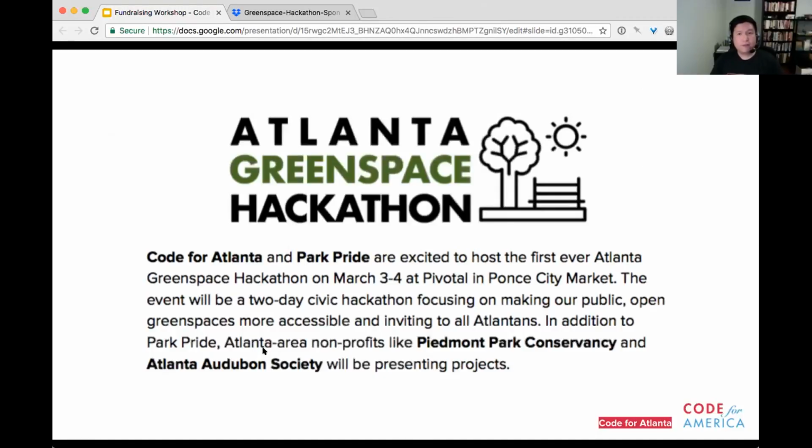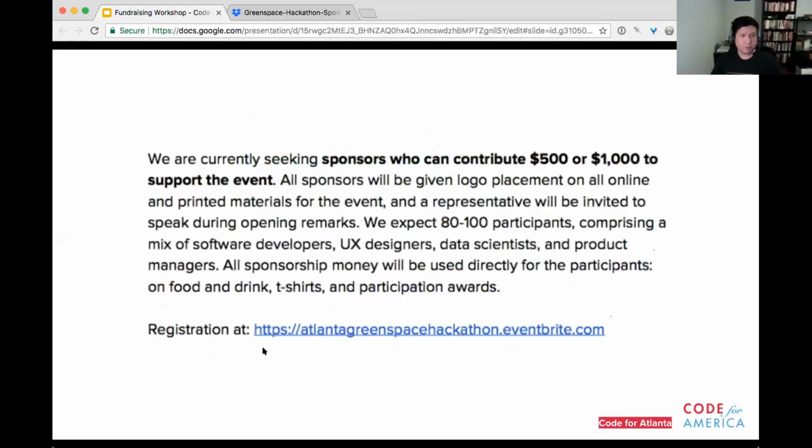So we start off by name dropping and saying who we're partnering with. So Park Pride is an awesome local nonprofit that is our main partner for this event. And we talk about what exactly we're doing. And we also name drop some more nonprofits around town. So we're also going to partner with Piedmont Park Conservancy, which is the biggest park in Atlanta, and then also the Audubon Society.